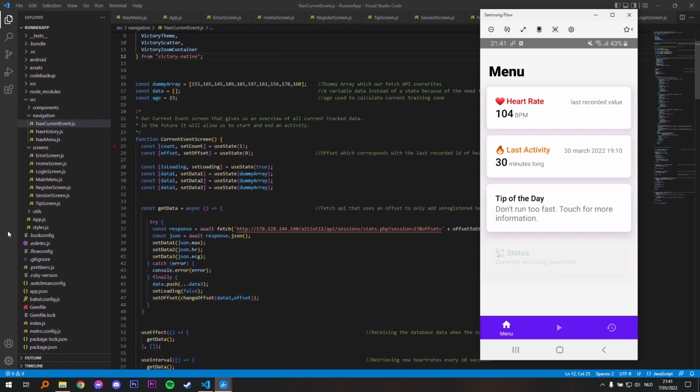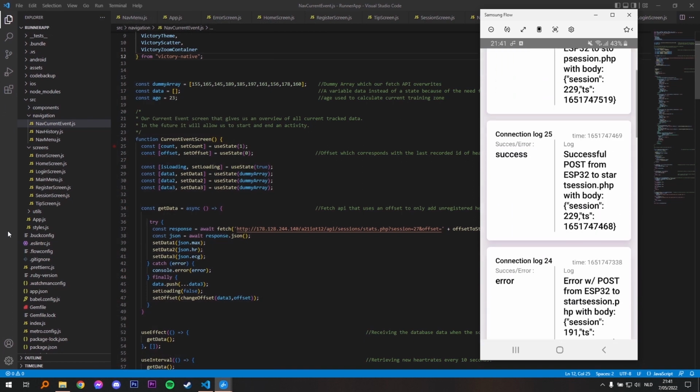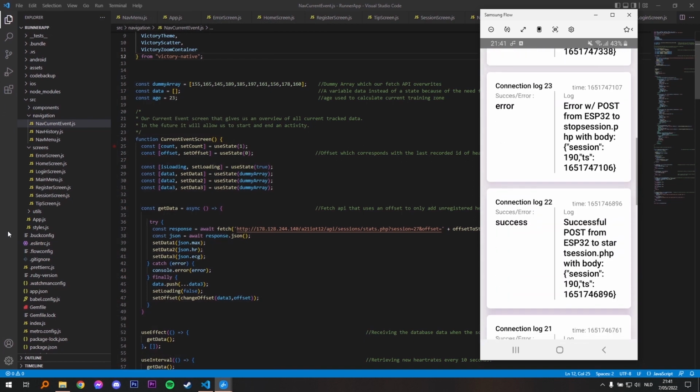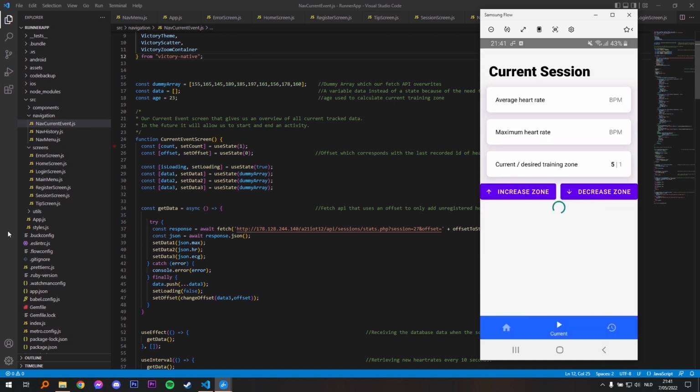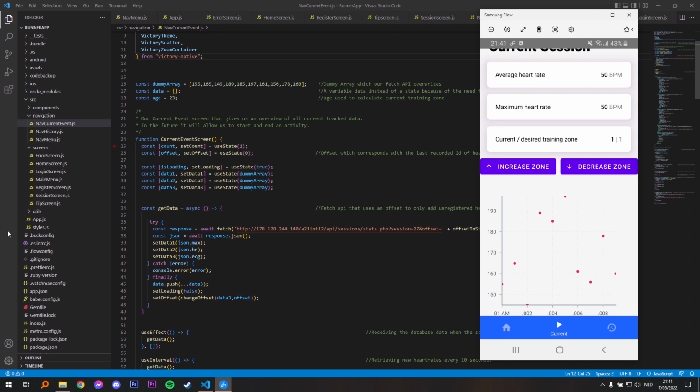Clicking on the status icon will give the user a clean overview of the previous connection logs. This will help both the user and the developer improve the setup. Our current session now perfectly functions as required. It will update its values at regular intervals and will only add newly added data instead of reading all the available data and completely overriding the current data array.